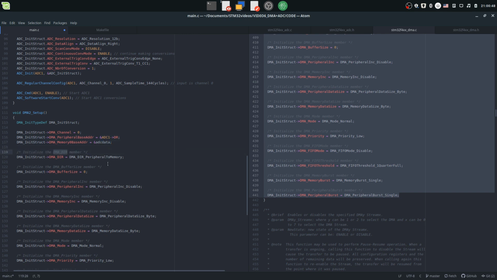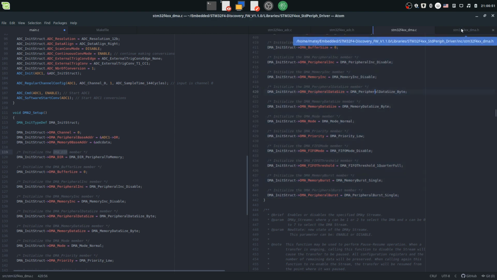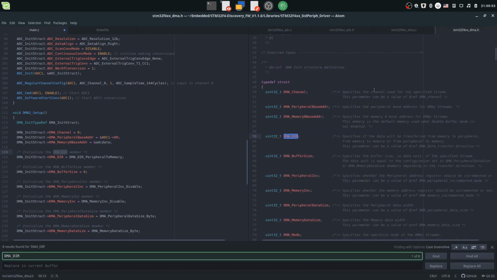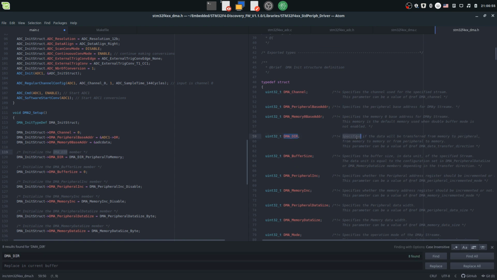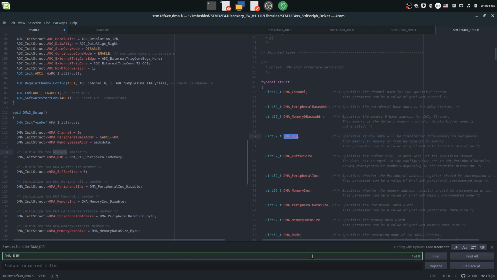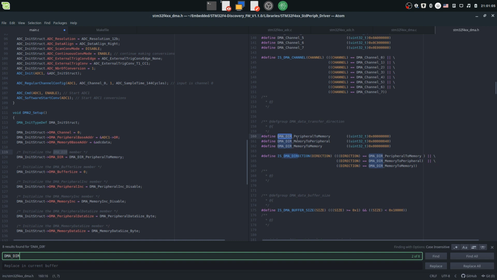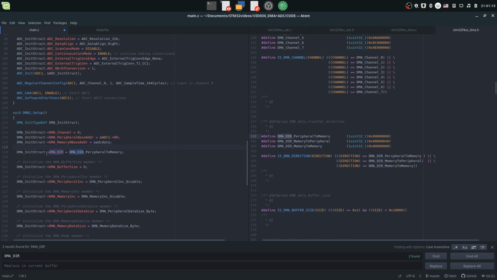Next is DMA dir. We can go to the dma.h file, search for it so we know what we can put in it. It says specify if the data will be transferred from memory to peripheral, from memory to memory, or from peripheral to memory. We want the peripheral to memory, so let's just scroll a bit further. And here are all the options. We want to copy it from the peripheral, so this is the ADC, to memory. So this is the default version, so we're just gonna keep this.